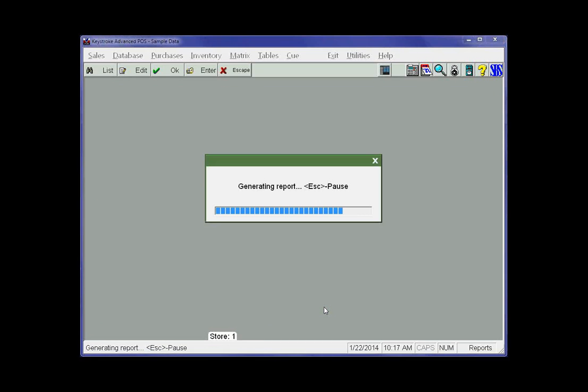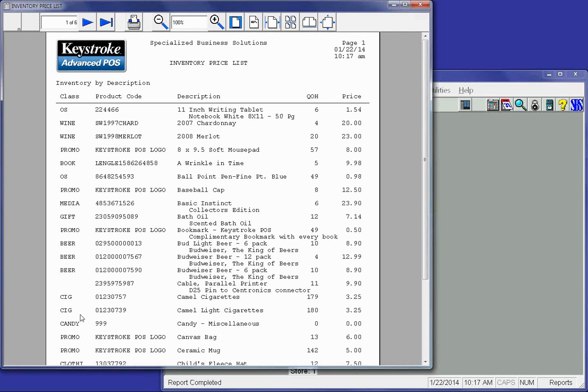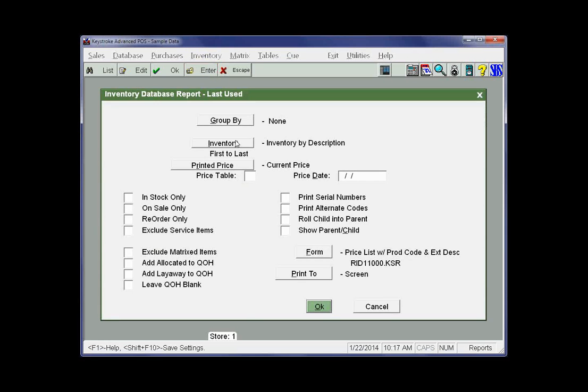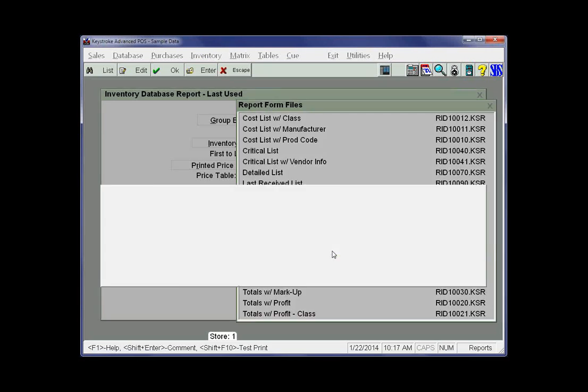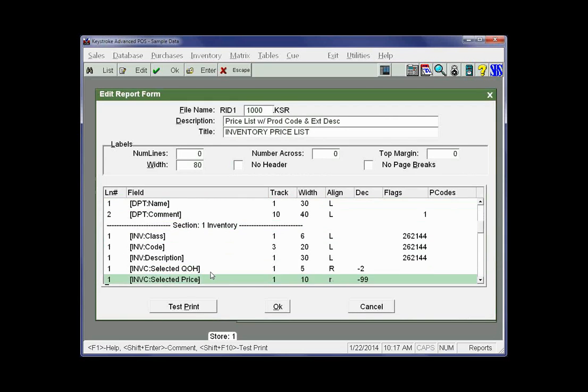Now when we print it to the screen, you notice our first column is class. Real easy to substitute. All kinds of things you can do with these reports. As I said, it's more of an art than a science, but I wanted to give you some of the ideas. The hardest thing is if the report gets more complex.